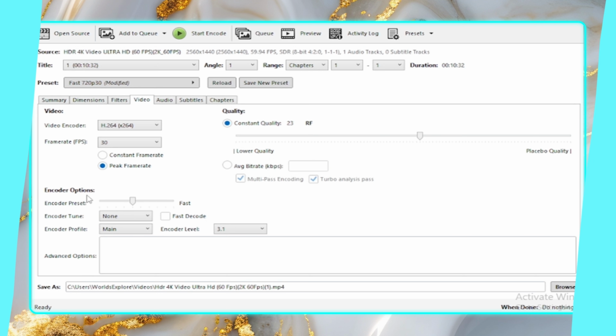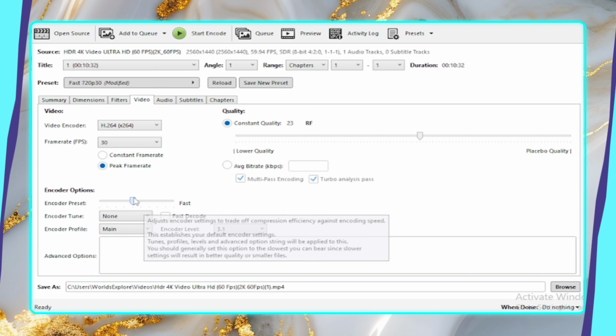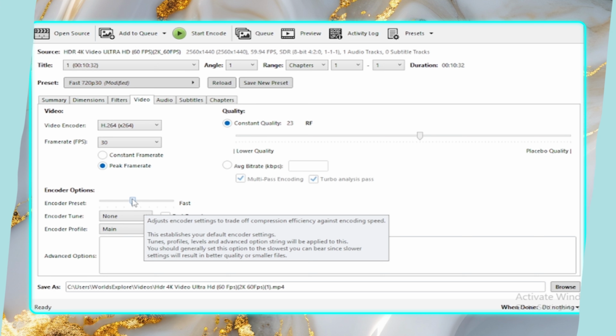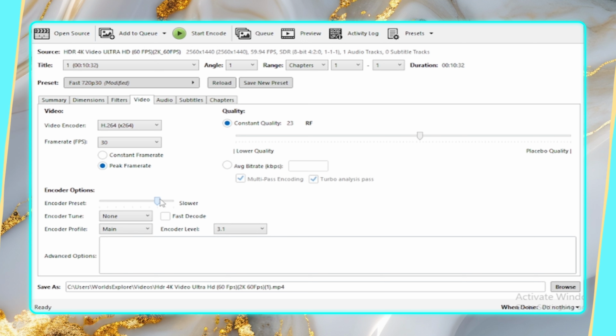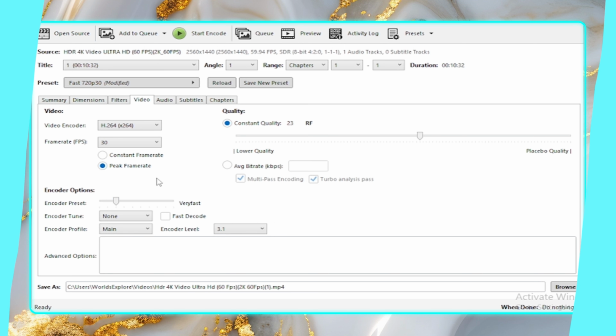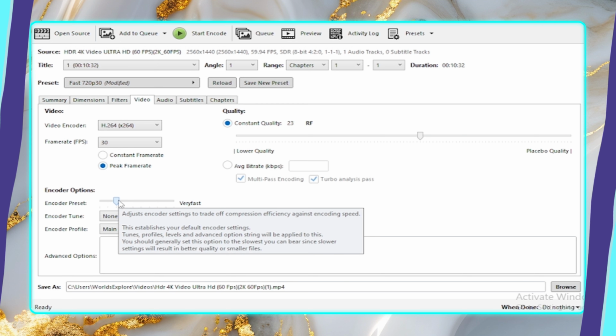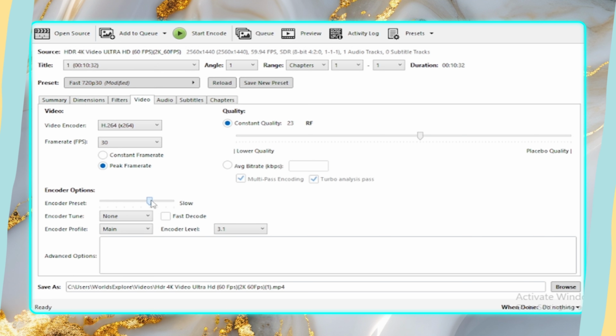And finally, under the encoder options, you can vary the speed of encoding by changing the encoding preset. If you set faster, you will compromise on the quality of the encoded video. If you set it to slow, you will have to compromise on the time it will take, but you will have a high-quality encoded video.